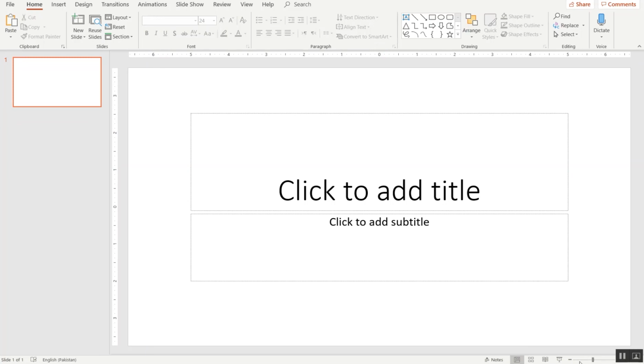On the right bottom corner we have the zoom area, and then some options for slideshow. This is slide sorter, this is reading view, this is slide show, and the status bar as well. So this is a brief introduction of the interface of PowerPoint. From here we can put together a small presentation and see how quickly we can work on it to make it in a short time.